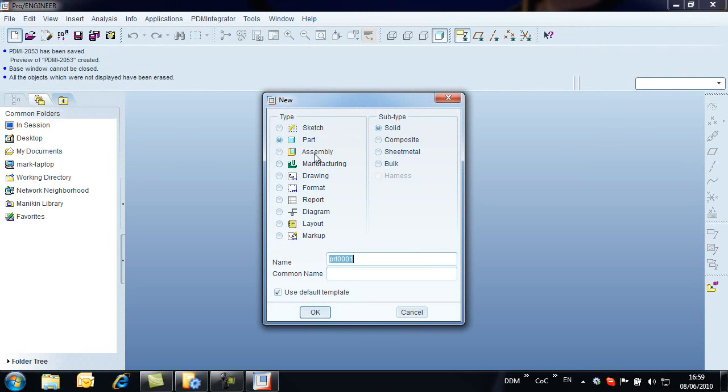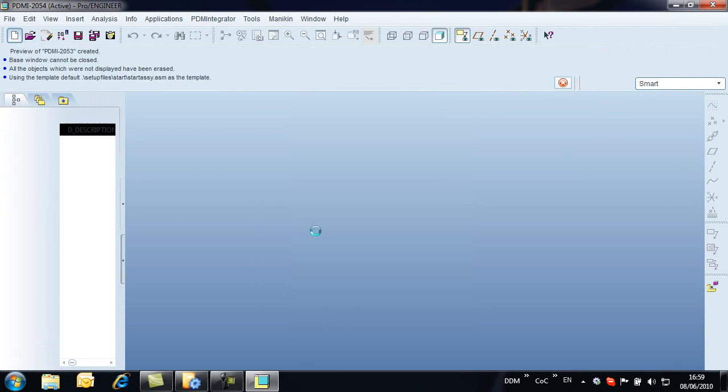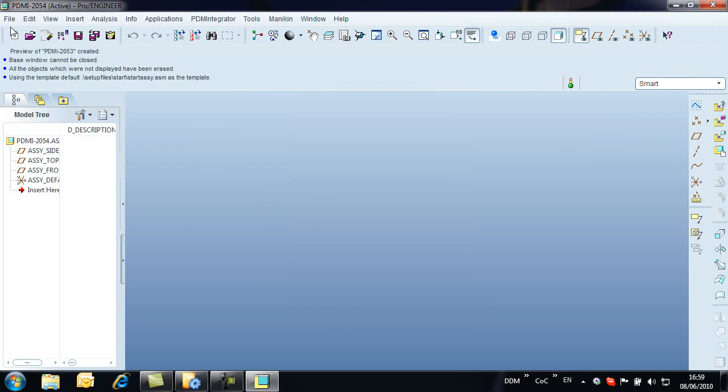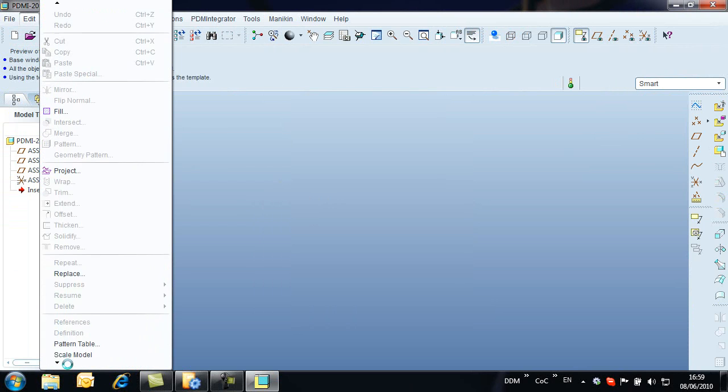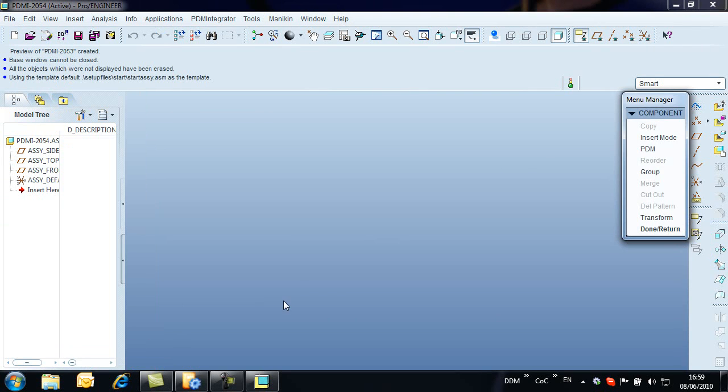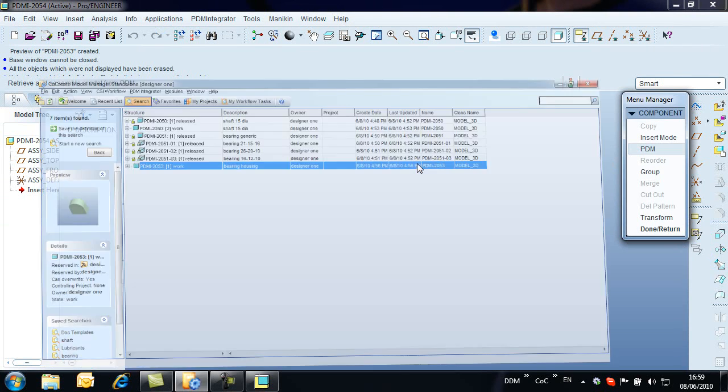To understand how the PDM Integrator manages assemblies, we will create a new assembly using the bearing housing as the base part. To add the bearing housing, we use the Pro Engineer Component Operations command. The PDM command option opens Model Manager, allowing us to find our component and load it into the assembly.